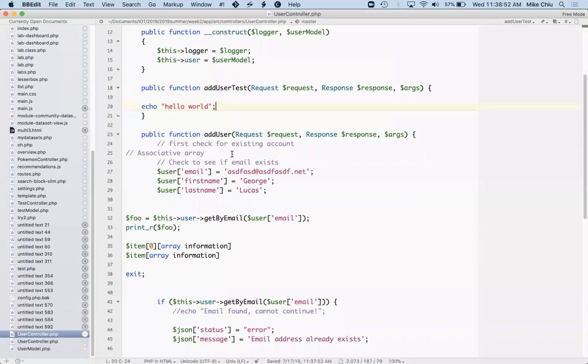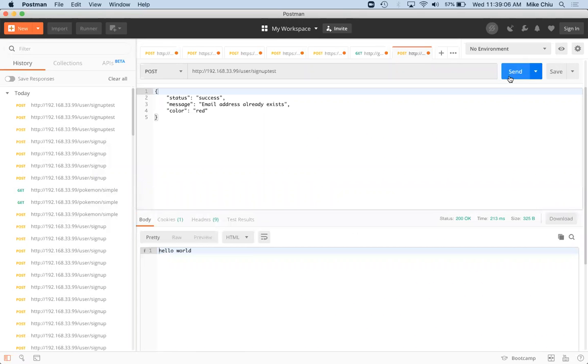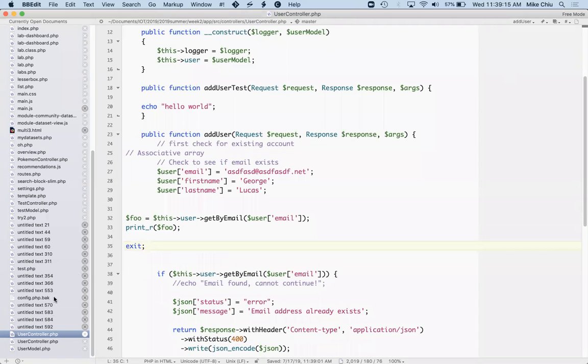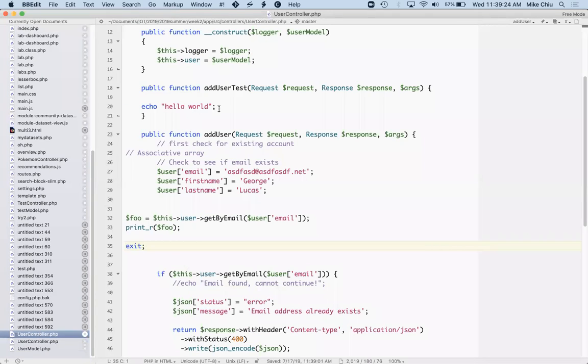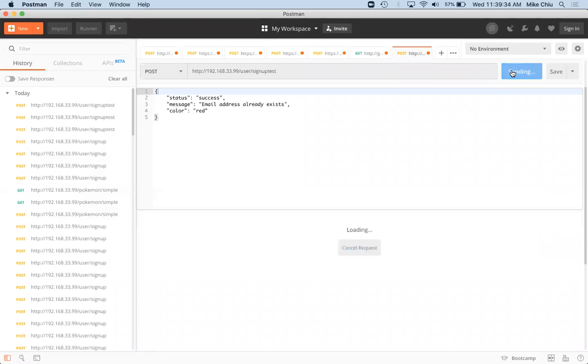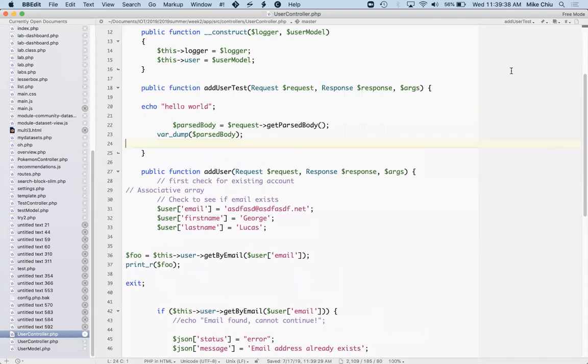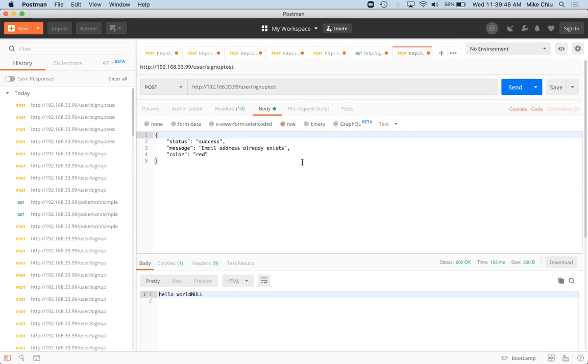35. User controller. Oh. Okay. So I got my hello world. So now I know that it's going to my add user test. Let's see. Parse body. No. Request get parse body. Body raw. Sign up test. Status success. Hello world null.